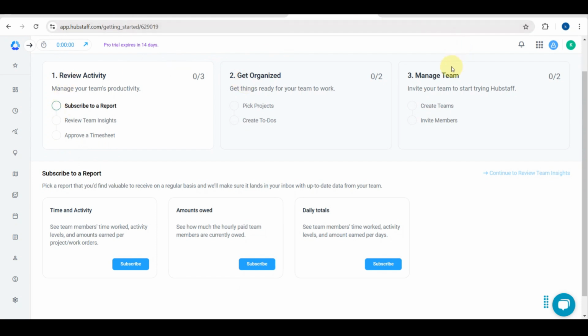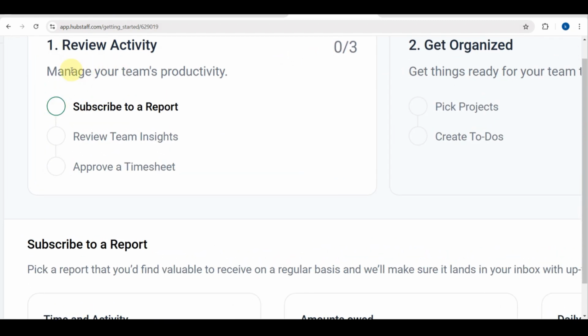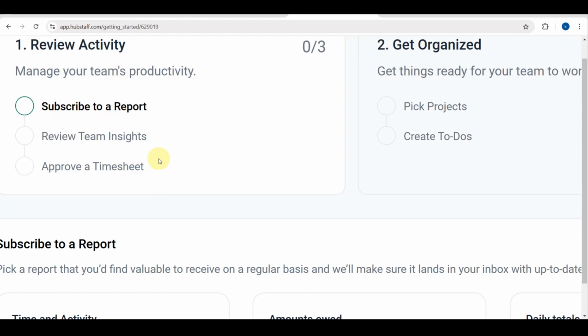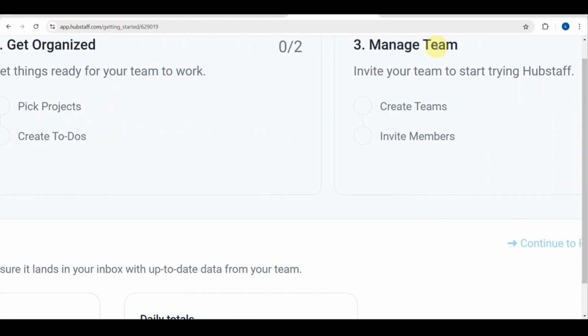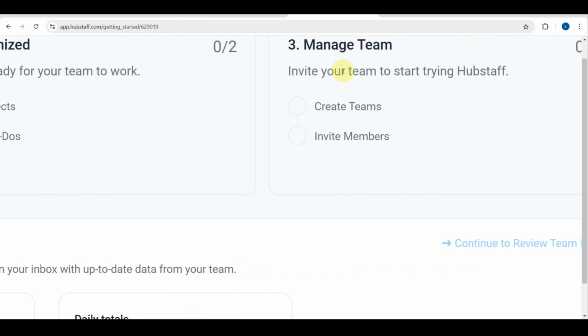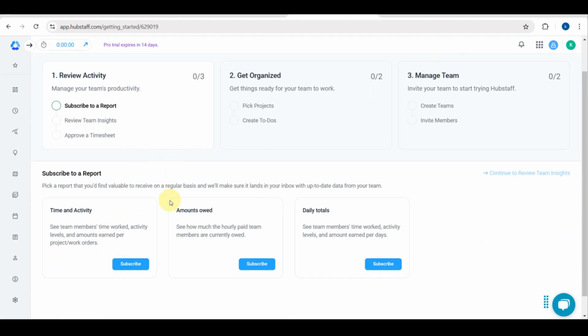Once you've signed up, the first step is to set up your organization. What we need to do here is to first review activity, subscribe to a report, review team insights, and approve a timesheet. The second part is to get organized, get things ready for your team to work, pick projects, and create to-dos. And the last one is to manage team. Invite your team to start trying Hubstaff, create teams, and invite members.